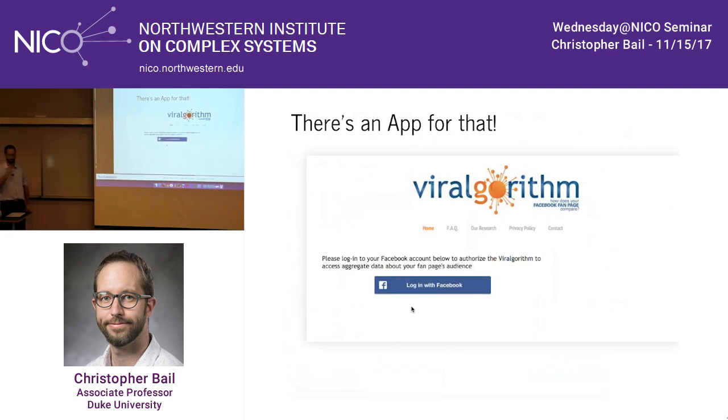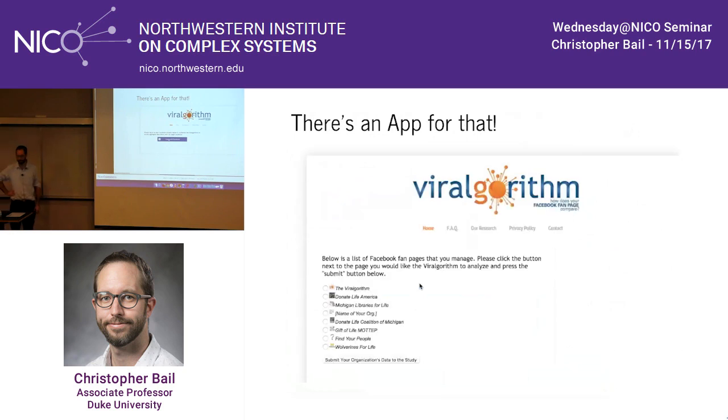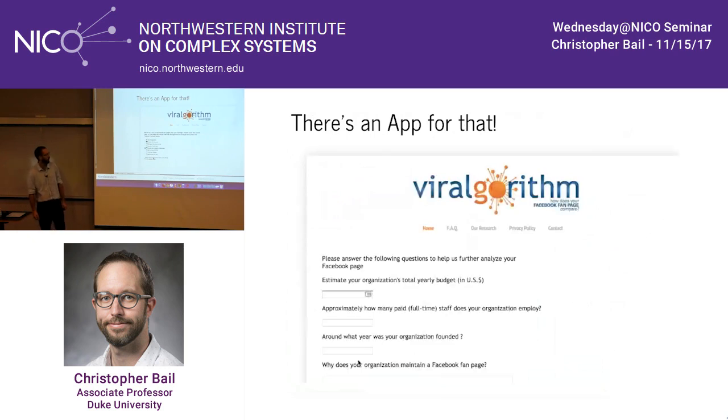Another nice thing about using apps for social science research is you can have an informed consent dialogue right at the beginning, unlike so much other work in computational social science. Here the user chooses a page that they are the manager of. And once the submit your organization's data to the study button is clicked, my app is now pinging the Facebook API to collect both public posts and comments that I described earlier, but also more than 100 non-public metrics that are known as insights data.